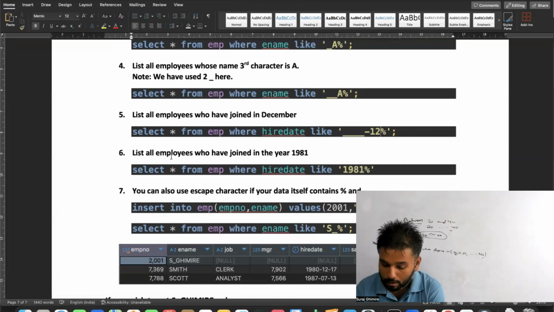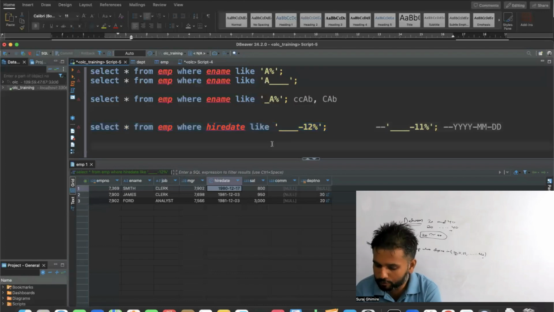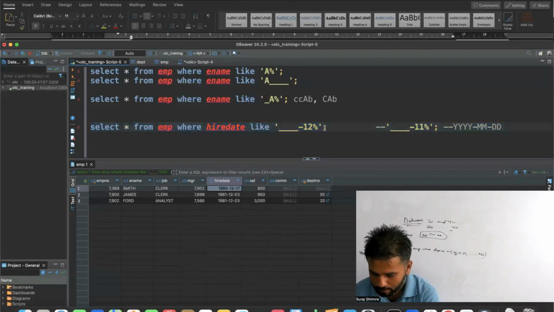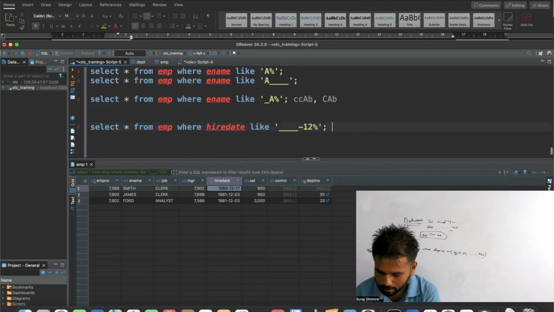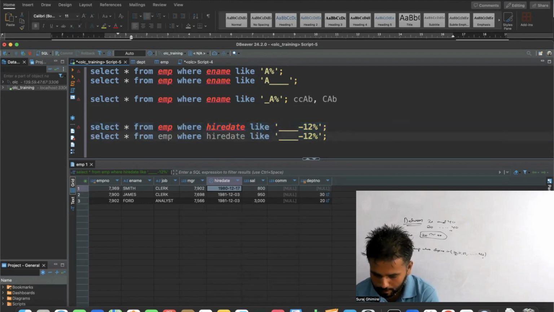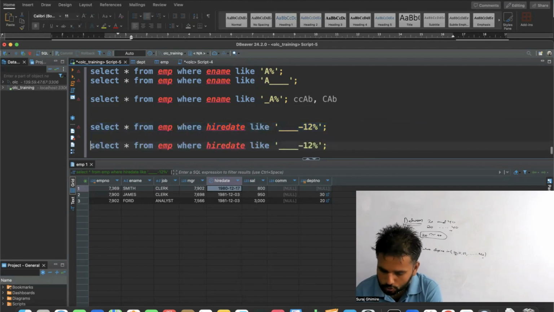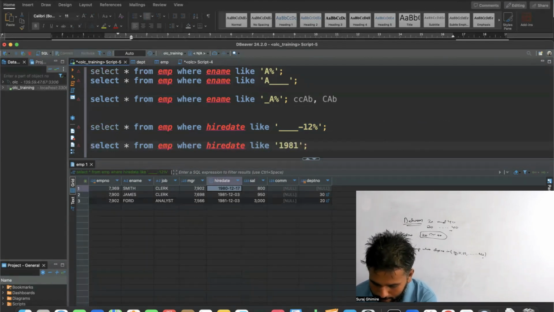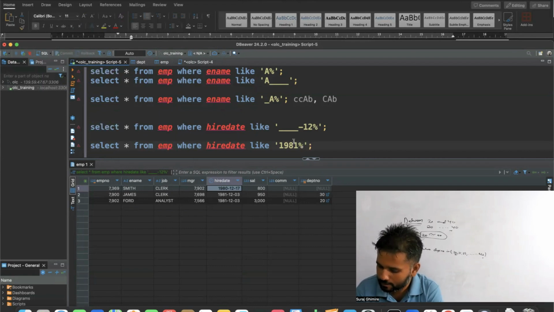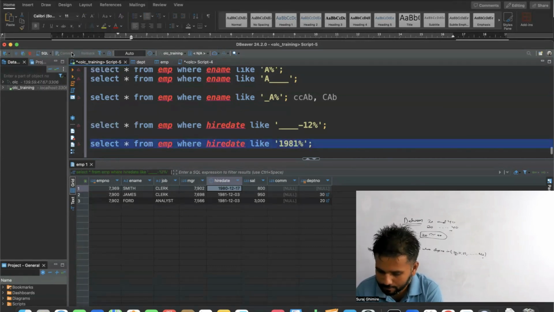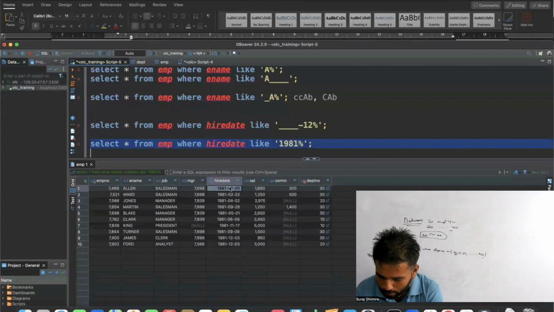Now, list all employees who have joined in 1981. So now your query would become like this. Let me copy this. So find out the list of all the people who have joined in 1981. So now you'll say 1981, and I don't care about the rest. So you can just say 1981 percentage. So I got the list of all the people who have joined in 1981.